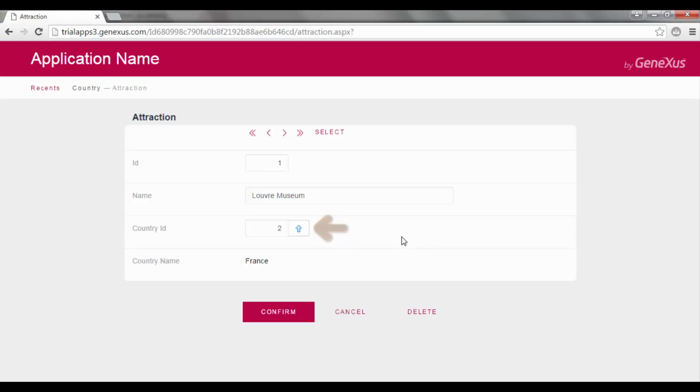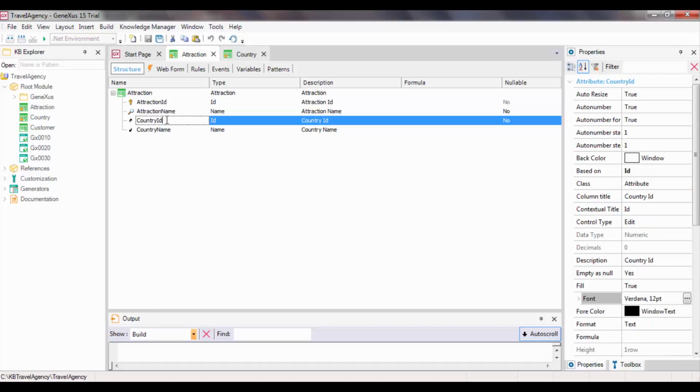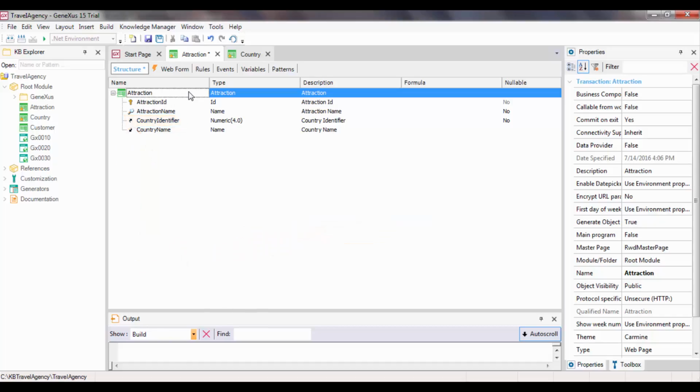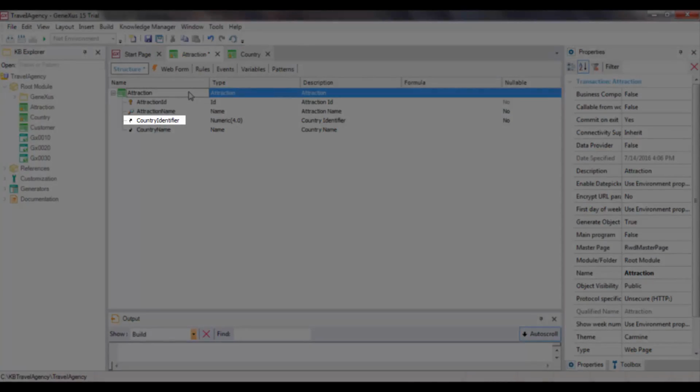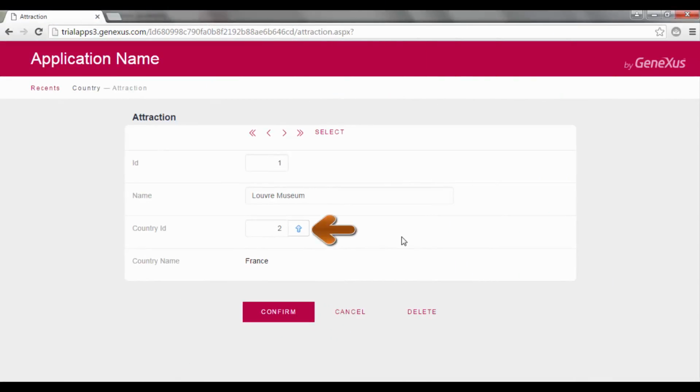Now, one thing that is very important to learn is that attributes must be named using exactly the same name when they're related to the same concept. For example, if in the attraction transaction, instead of entering the country ID attribute, we had typed country identifier, for GeneXus, country ID and country identifier would be different attributes. And for this reason, in attraction, it would not have checked if the value entered in the country identifier exists in the country table.